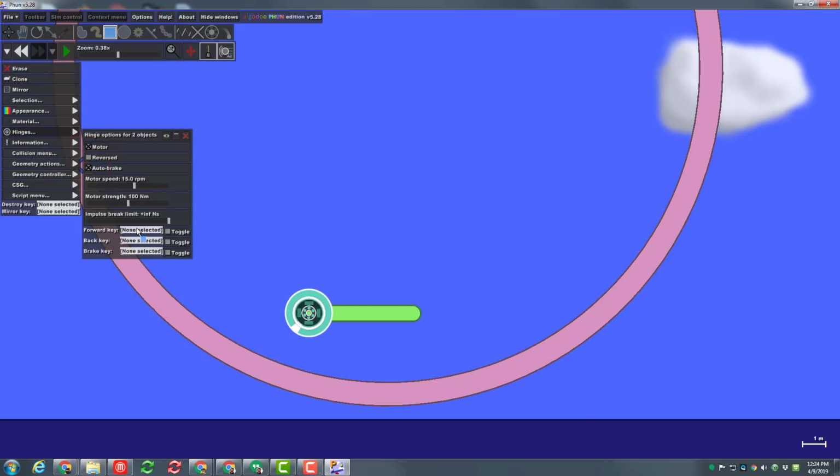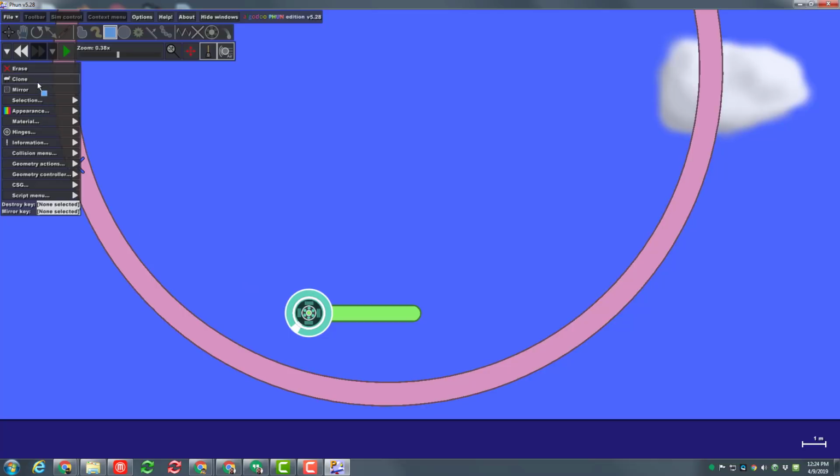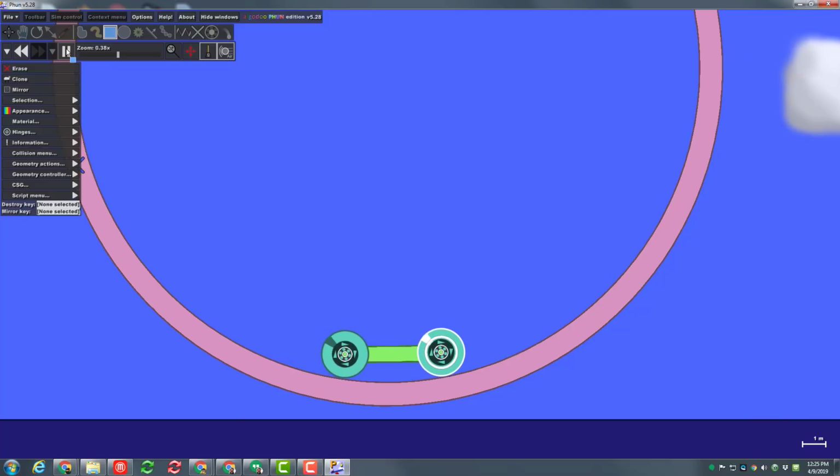Choose auto brake, leave it at 15, set your forward key to the right arrow, set your back key to the left arrow. With that wheel perfectly built, make sure you've got it all selected, and choose clone, and then grab that wheel and move it to the front. When you hit play, you can then drive your car trying to go around the circle.